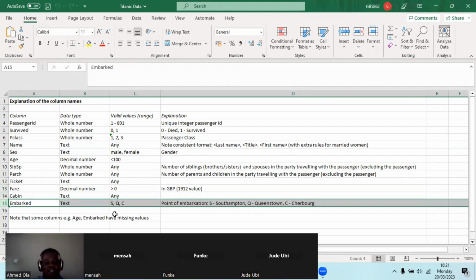Then the embarked is the point of embarkation. So S means Southampton, Q means Queenstown, and C means Cherbourg. So apparently, the data collection guys would not type everything in full, the name of the city. So that's why they just use their first initials.